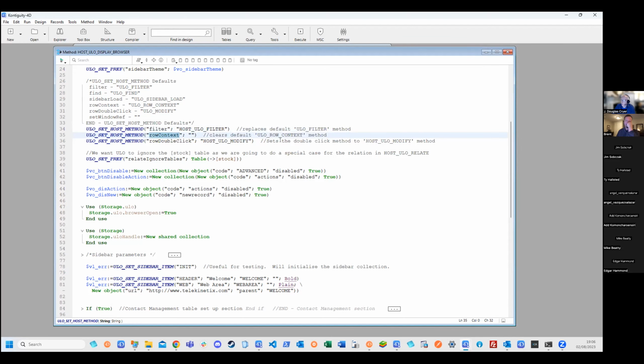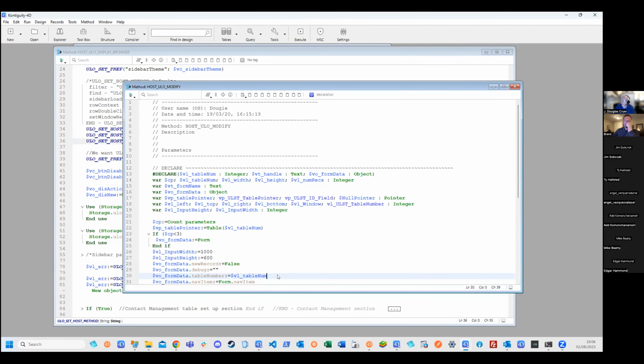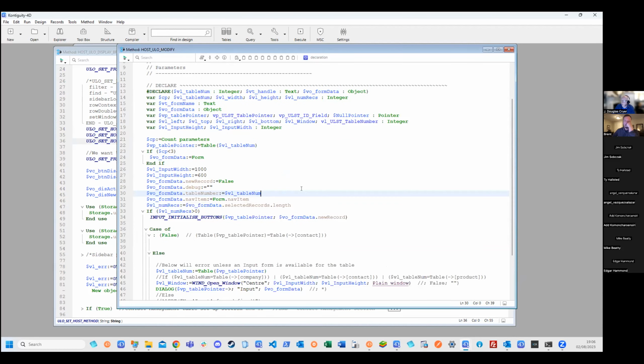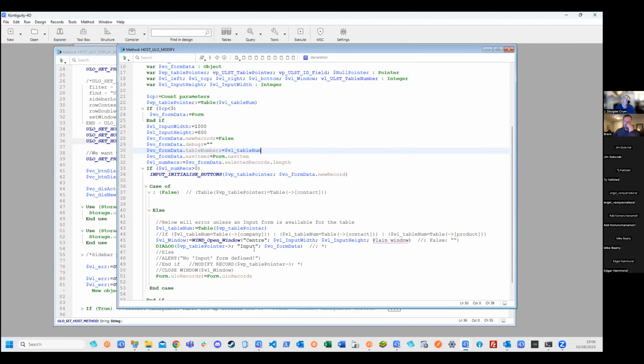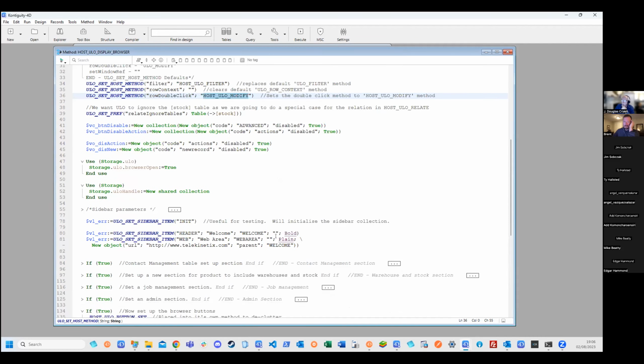This is our row context. I don't really have one in here to do that, so I'll double click. That's our ULO modify. When I double click on a record, it just runs through here, opens the window and goes into my generic input. I call everything input, and then it picks up the ULO records. There's a few concepts, like my total records in my component is called ULO records, so it's form.ulo records, form.selected records.